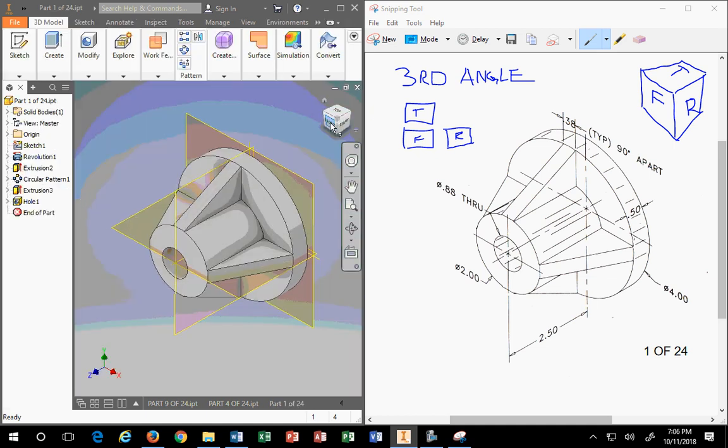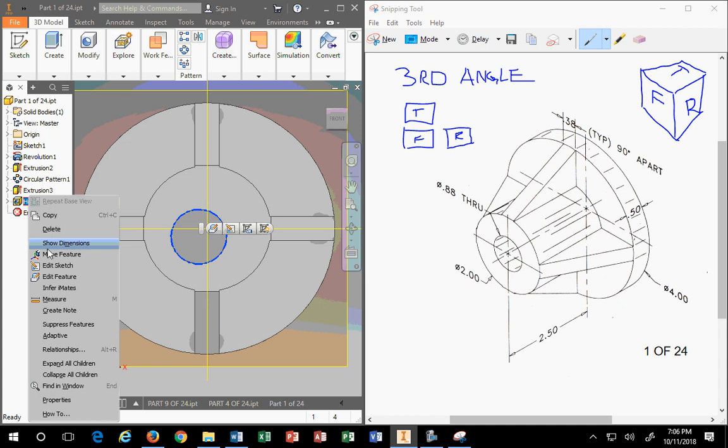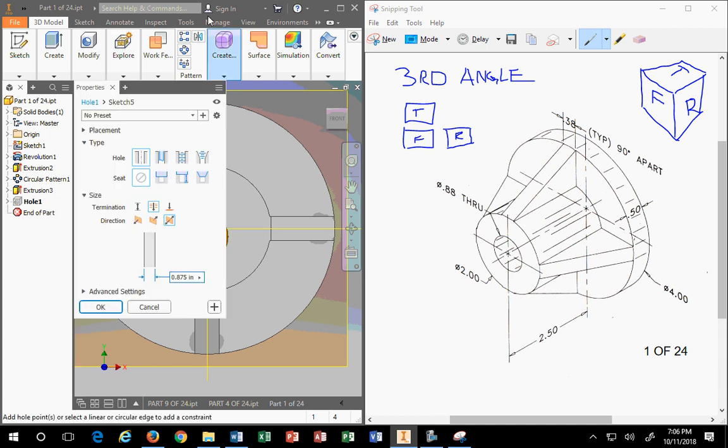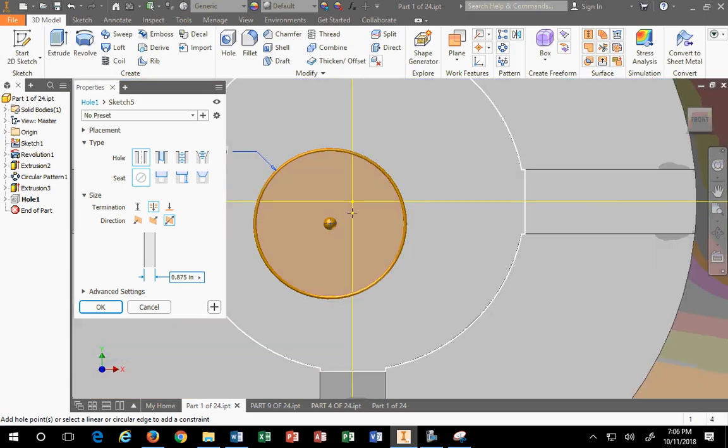Then I can go to front view, and there I could see the holes in the wrong spot. I click on the hole, right mouse button, and I want to edit the feature, meaning where it is located. Remember how the hole command worked? I've got to maximize this to use my screen.